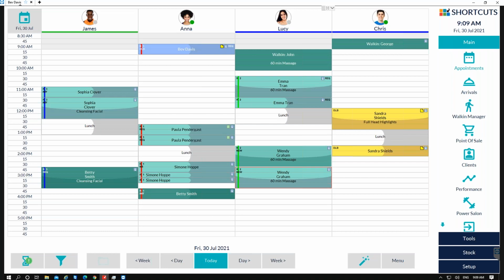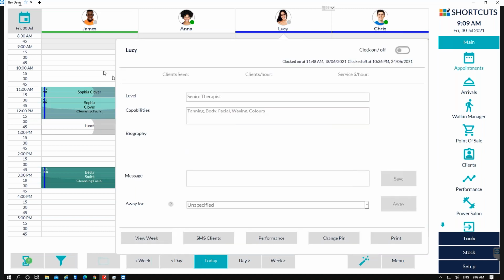So at the top with our employees there, what we used to have is left click, right click, and double click to get through to the different options that we needed throughout the day. That's all now just been merged into one single action. So if we just click once on Lucy, you can see now that we have one larger window, same information as what was there when we clicked on the employee in Walkin Manager, but now we've got a few extra options at the bottom.